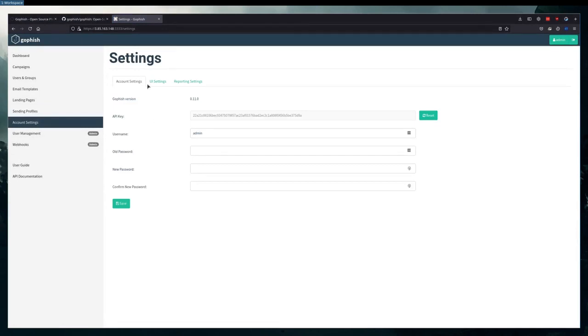And then lastly, we have some account settings you can change just to make sure no one else can get into this admin panel. So that's it for the walkthrough and overview of GoPhish. And next up, we'll be looking at Evilginx2 and how that is set up and configured.